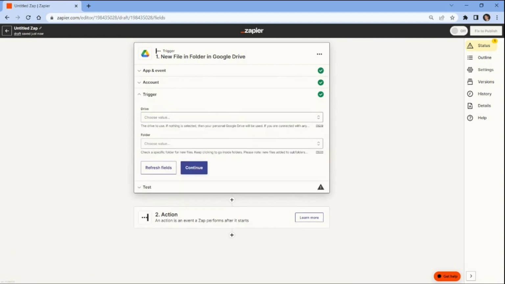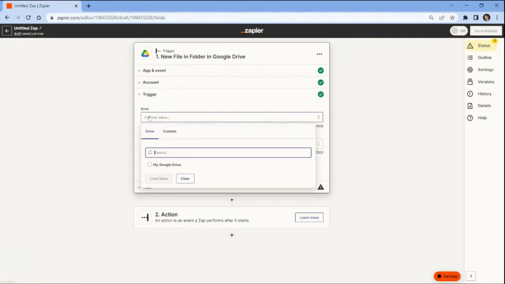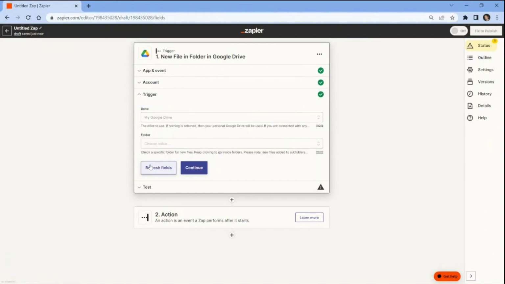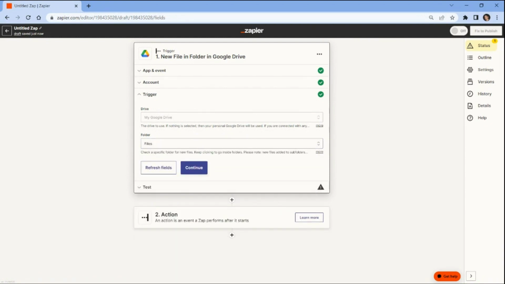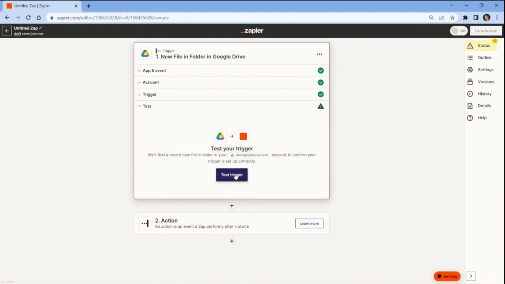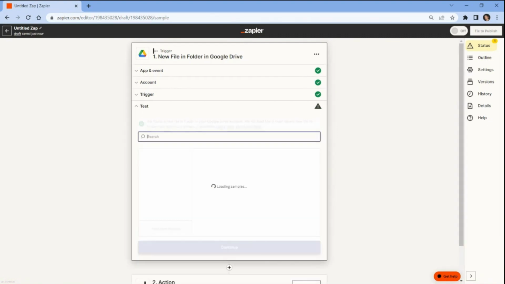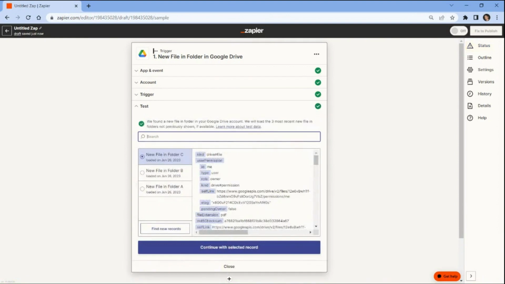Let's configure your Google Drive settings. First, enter My Google Drive as the designated drive to use. Next, provide the folder name where your file is stored. Once the configuration is complete, click the Test Trigger button to retrieve the file from the specified folder in Google Drive. The test trigger was successful in fetching the file from Google Drive.